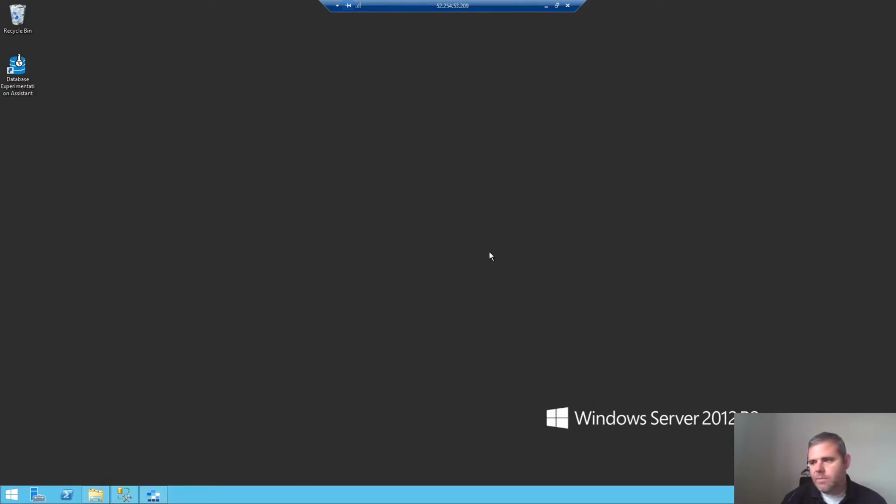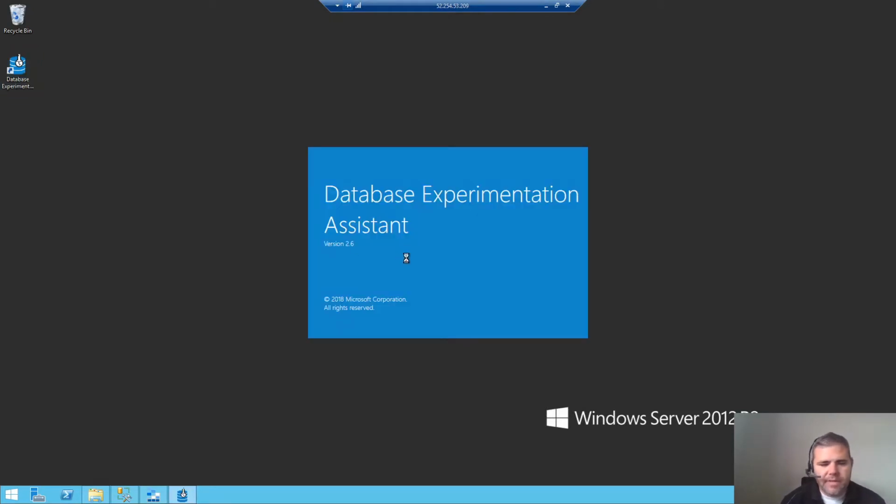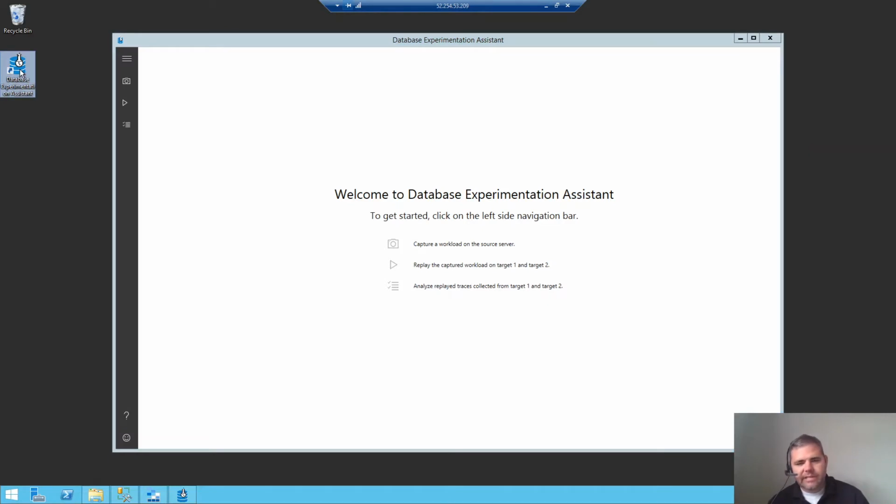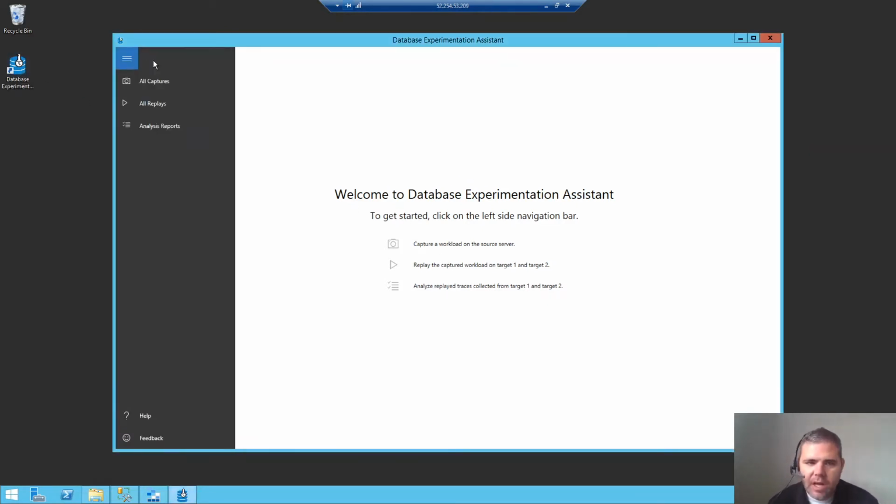Alright, so let's open up the tool. I'm going to open up DEA. So again, you can see that it is a standalone tool. And when you first open up the tool, you'll see that there's really not a whole lot of options within there. As I mentioned earlier when we were looking through the slides, you really have a capture, a replay, and an analyze. So I'm going to walk you through these tools, and then we're going to dive in to actually analyze some of the traces that I've already run comparisons on.